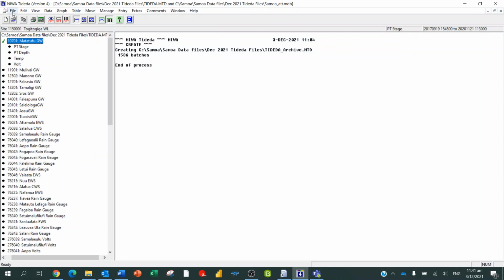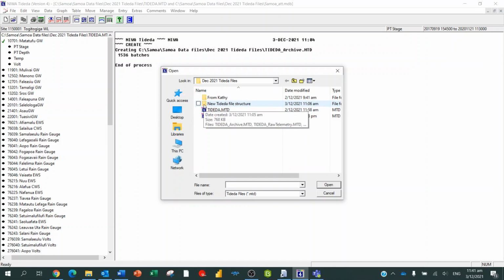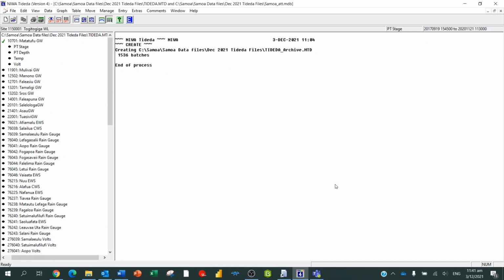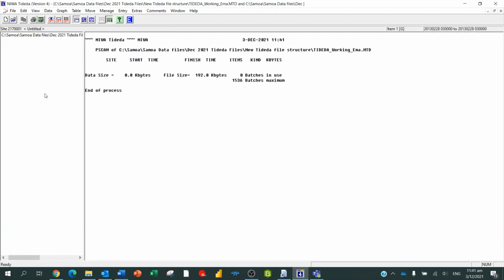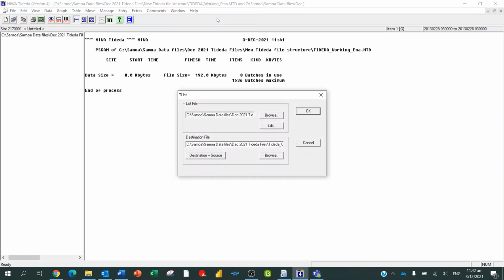So in Tideda, let's open up one of these new files which I've created. Let's go with, say, Emma's working file here. So at the moment it'll open up, but there won't be anything in it. There's nothing in it at the moment. So we want to pick up this gauging. So entry list to Tideda, fully specified.